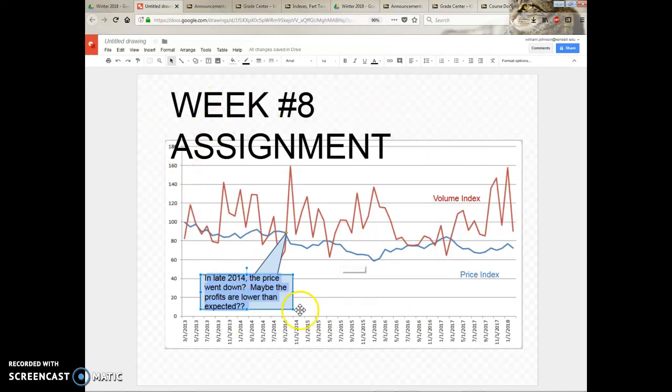Obviously, I made this in 30 seconds, so it's a very rough sketch here, but this is the idea of what your week number 8 assignment is going to be: a graph with indexes pulled into a graphic, annotations for the labels, and annotations for an observation about your graph.